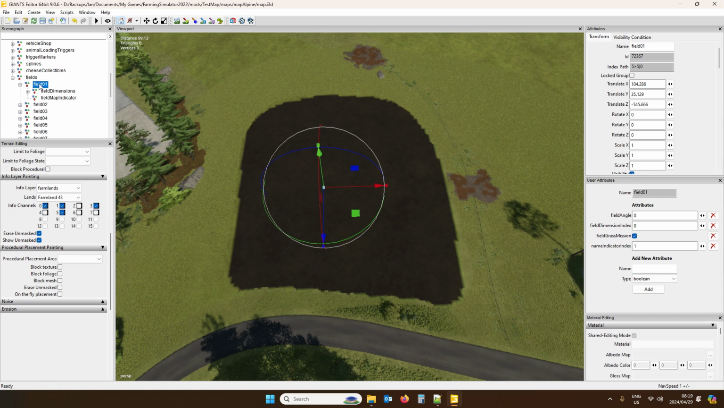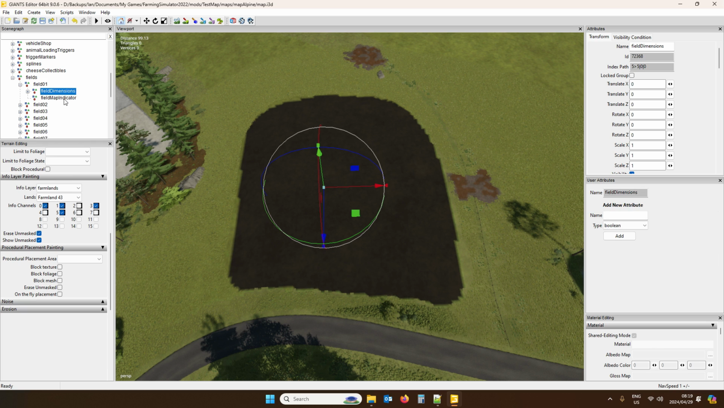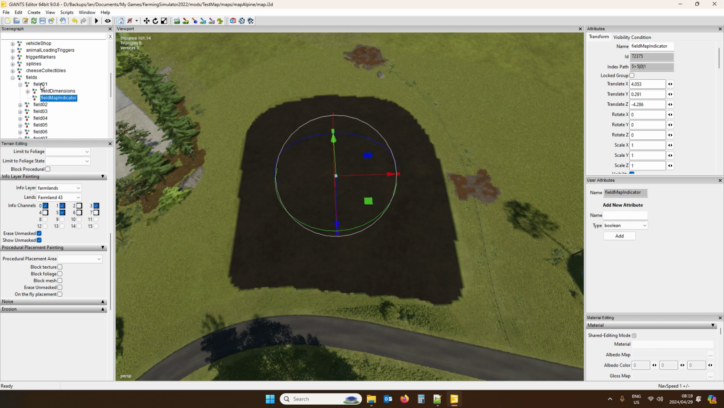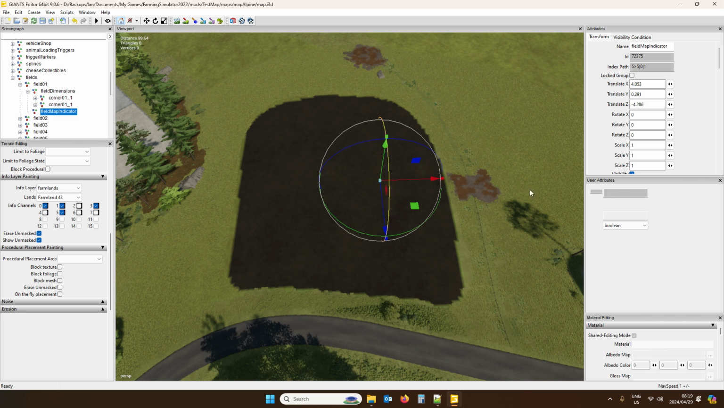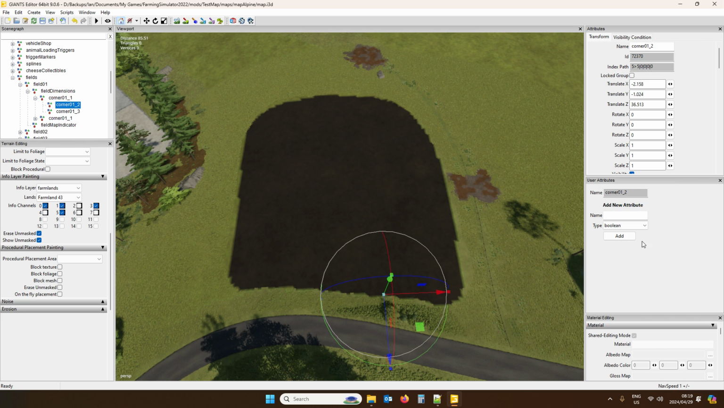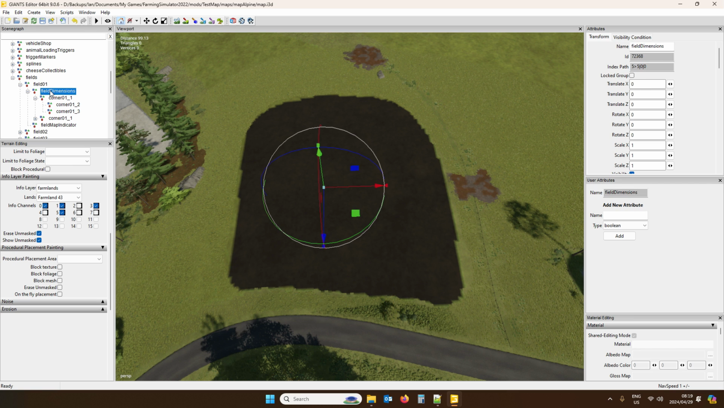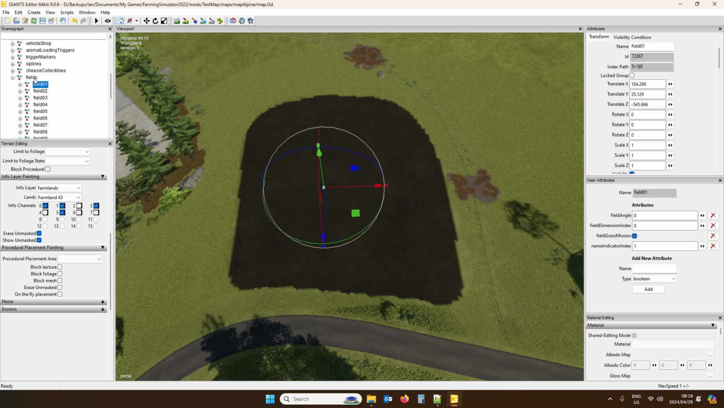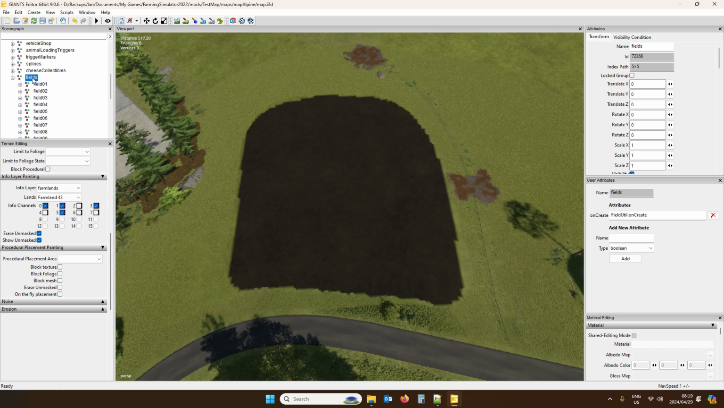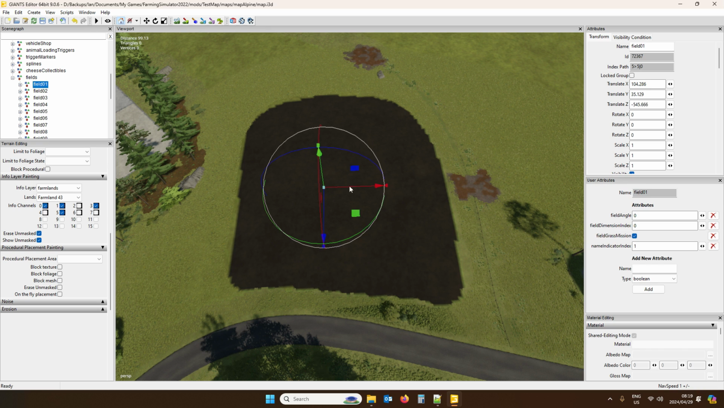If you look at your field dimensions, they don't have any scripts. The indicator doesn't have any attributes, and even the corners have no scripts or attributes. The only thing that has attributes is the actual field and the main field transform. There's one script running here, which is the field util on create script, and the others are just attributes.